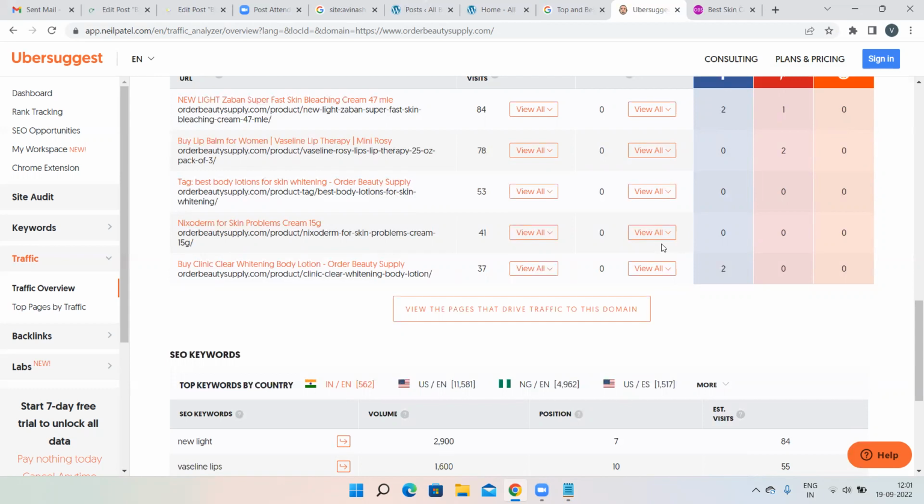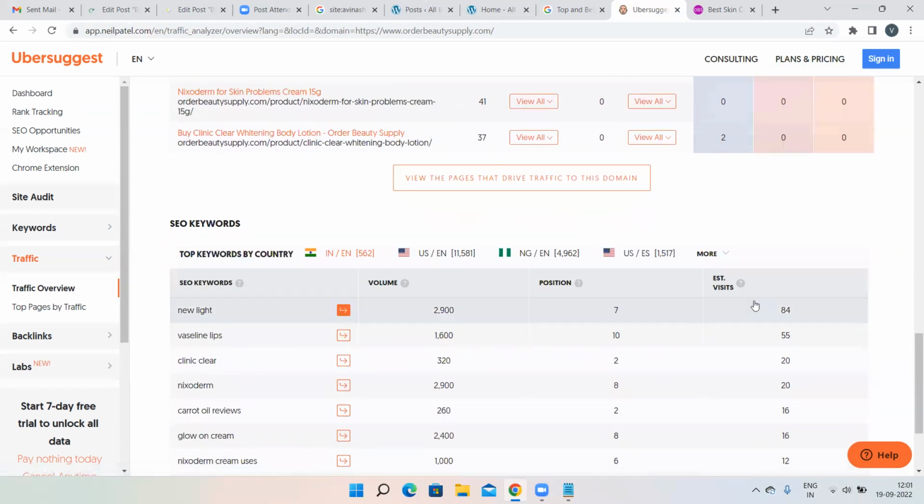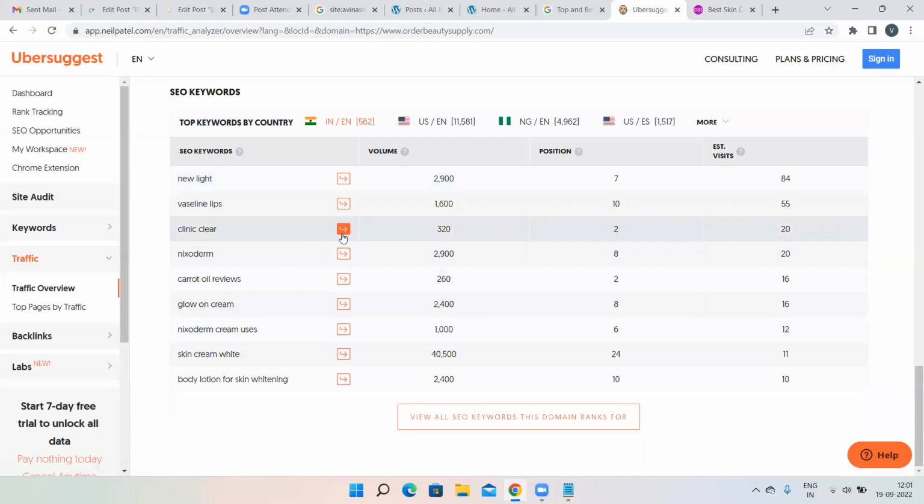But both the things are the same. It is also a keyword research technique. That is also the same thing. You can use whichever you are comfortable with. Now you can just check it over here, guys.